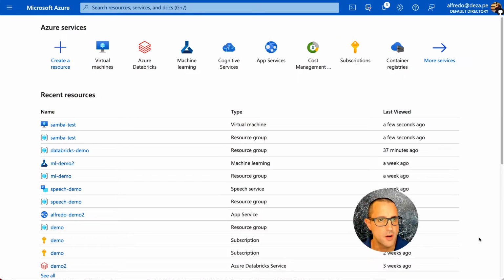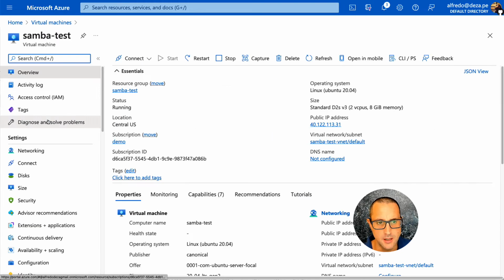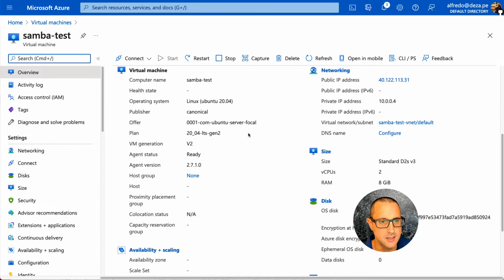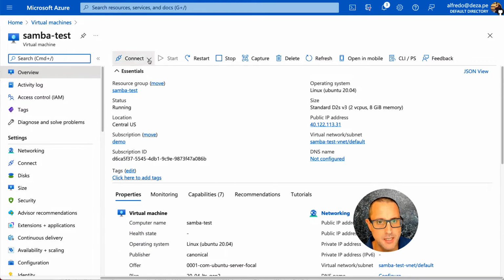All right, so here we are in the Azure portal, and I'm going to show you really quickly that I have some virtual machines here. Just one, it's a SAMBA test machine. I've named it SAMBA test. It's running Linux, and you might have something like this already running in your infrastructure. So I have SAMBA test running here, and I've enabled SSH already.